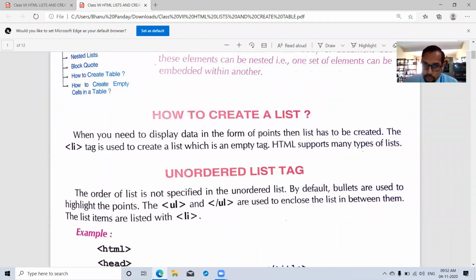So if you want to represent your data in this manner, in a point manner, so that time you have to use the concept of list. You have to use the concept of list. The LI tag is called list item tag. LI tag stands for list item tag, used to create a list which is an empty tag.